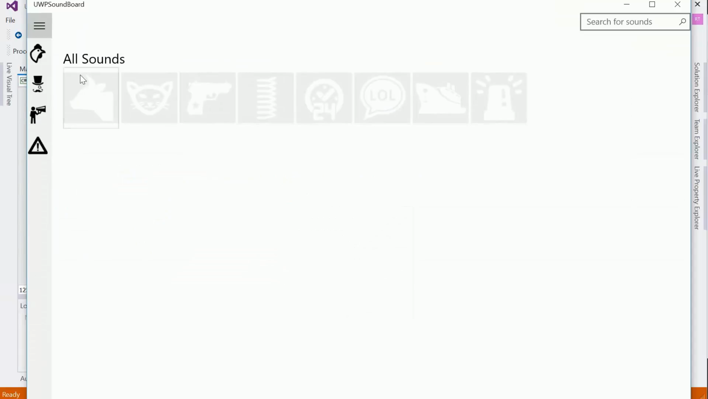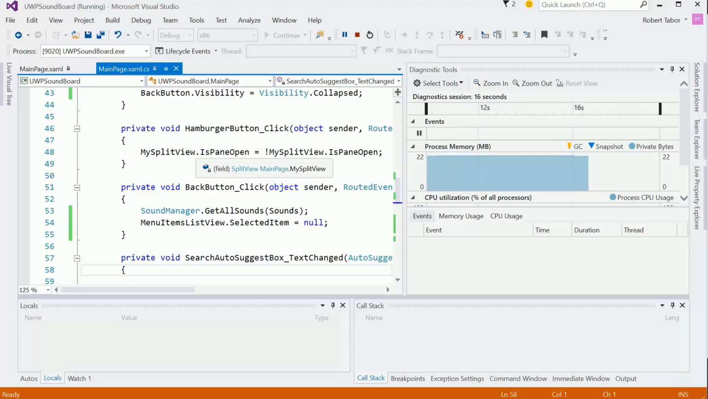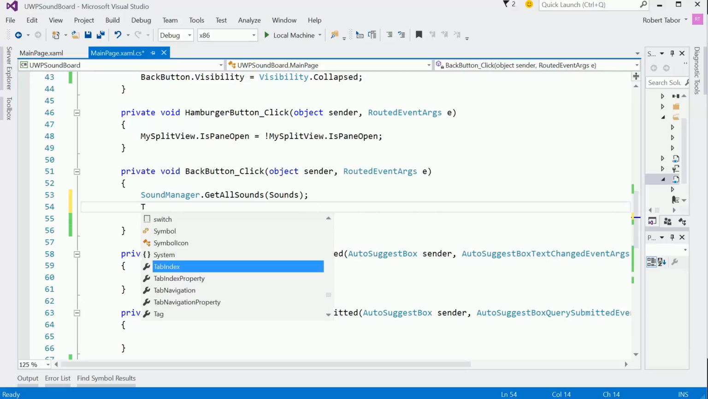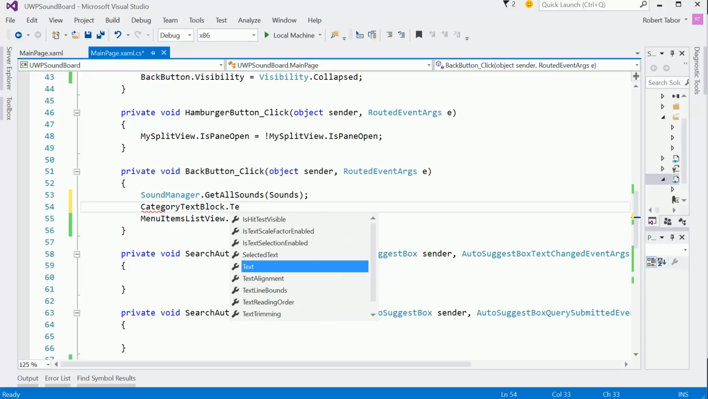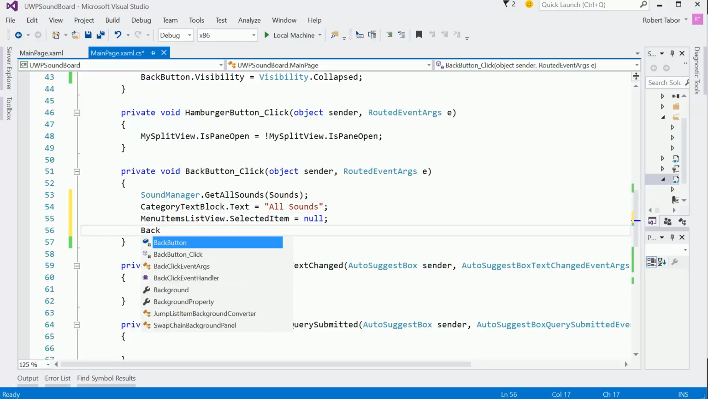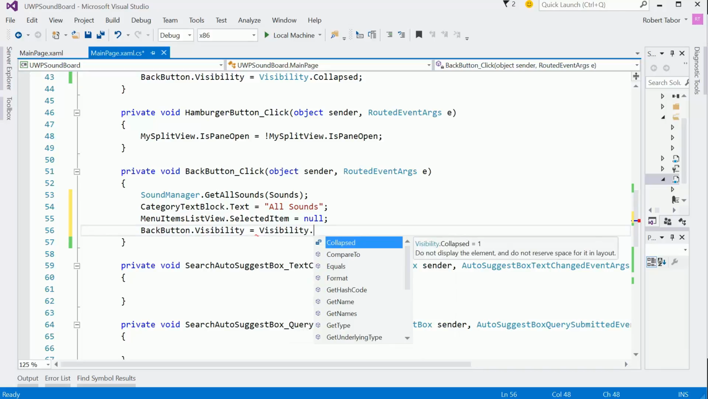Okay, so all sounds initially, then we're going to say, hey, give me just the taunts. Notice that the back button showed up. I'm going to hit the back button. I see we have some work to do here. We're not 100%. We'll hit the back button. We want to go back to all sounds. So, and then we would also want to make that back button visibility equals Visibility.Collapsed.